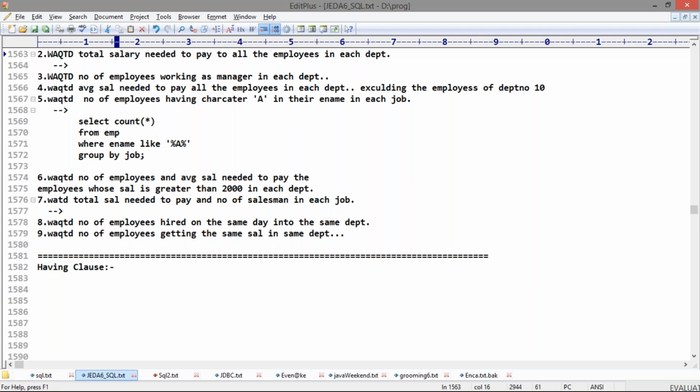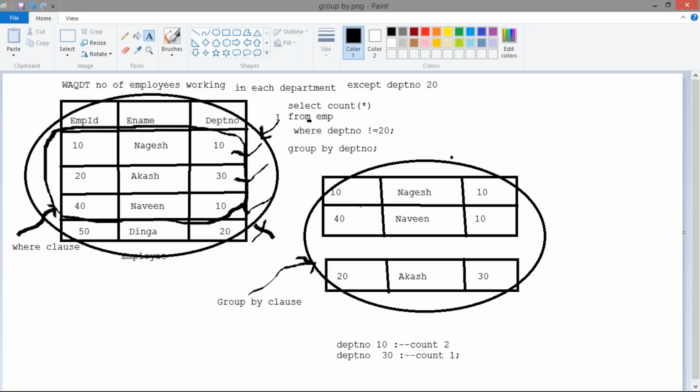Yes, very good. It is used to filter the groups. So the where clause we are going to use to filter the records. Now guys, once the group by clause is executed, you can see here we got the groups. It is similar to the where clause, but the where clause is going to filter the records, whereas the having clause is going to filter the groups, guys.